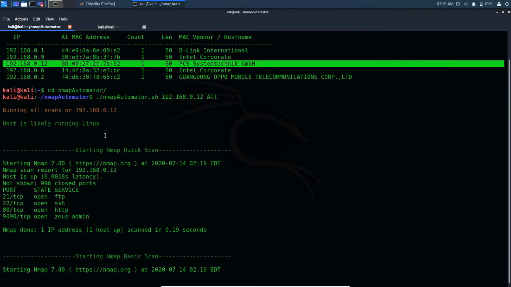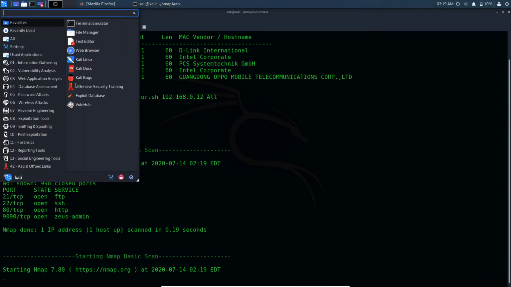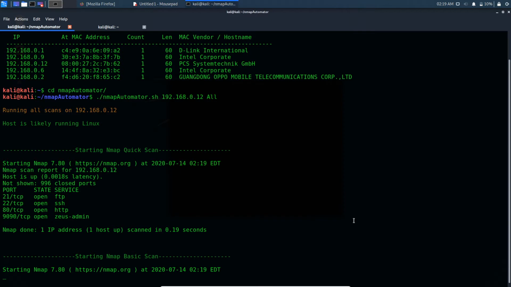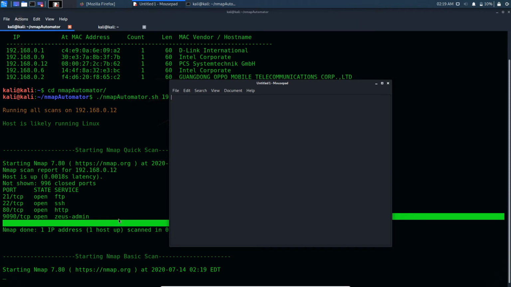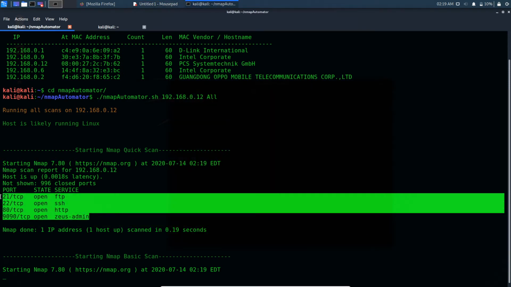So nmapAutomator is a script which basically scans all the TCP and UDP ports, even the vulnerabilities. It also scans with scripts. We will be maintaining a basic notepad for note taking, I will be using the text editor, which helps us to keep notes of the findings which we have in the boxes. So let's copy the ports.